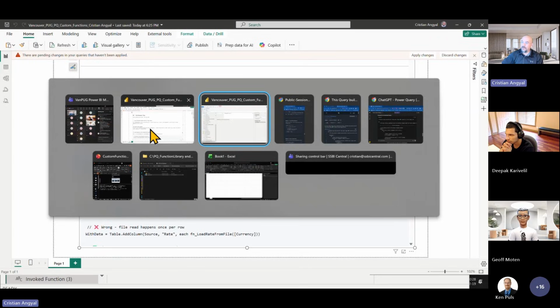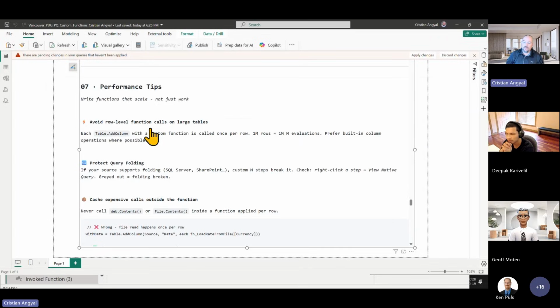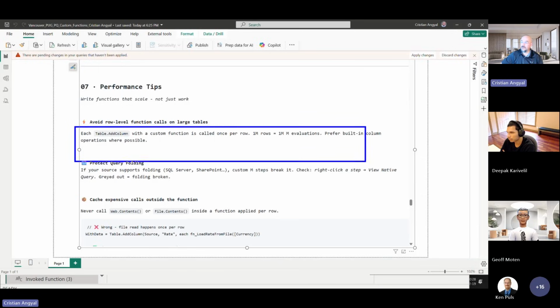Yeah, let's go to the performance tips, and then in the end we'll go again in the Power Query editor. So write functions that scale, not just work. So make sure you're writing, you know, all the possible tips and tricks and all the possible failing points, and try to avoid row level functions called on large tables.